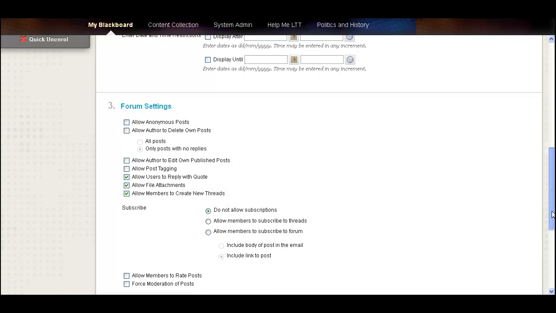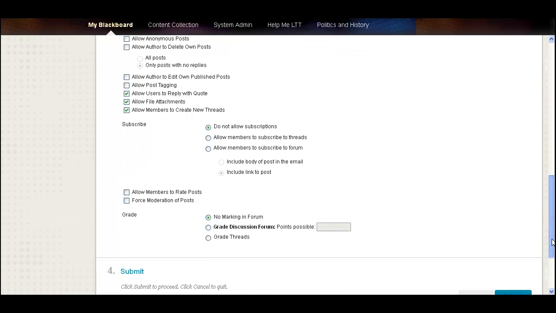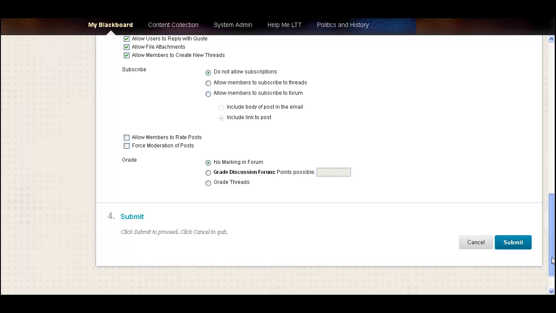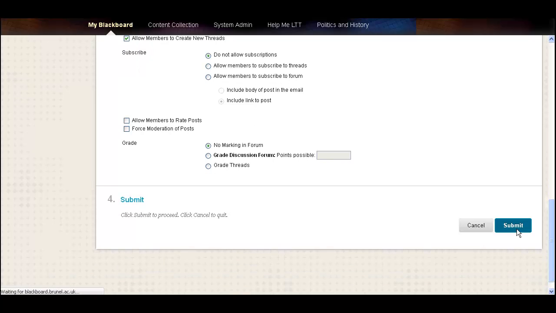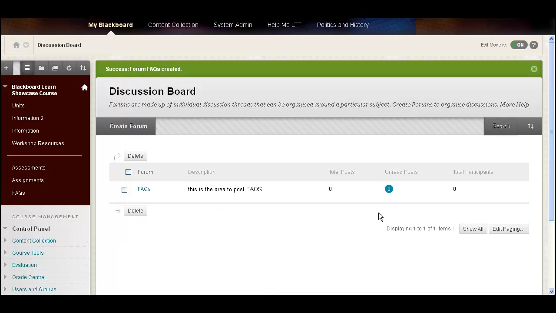I'm sure they're all pretty self-explanatory, so I'm not going to spend any time explaining those, but I'll click on submit, and as you can see over here, it relatively quickly sets up that FAQs discussion board. So this is the area to post FAQs. It also gives you information here about how many posts have been posted to this particular discussion board, how many are unread, which is useful for you if you want to review any of the discussion posts, and the total number of participants that have posted there.